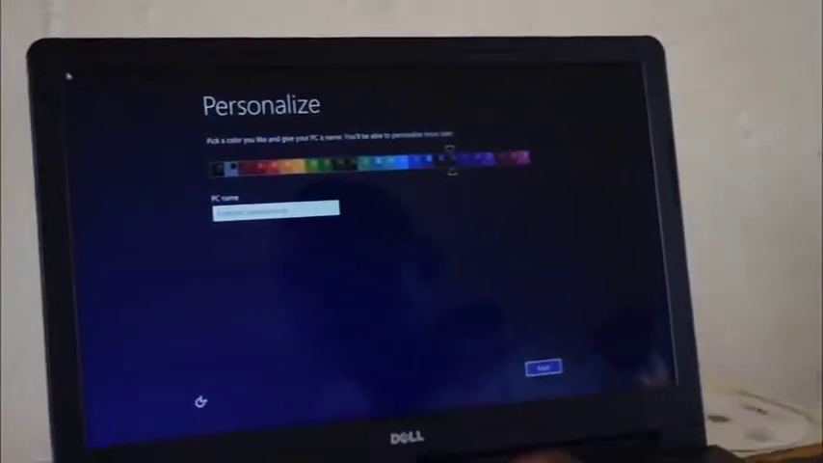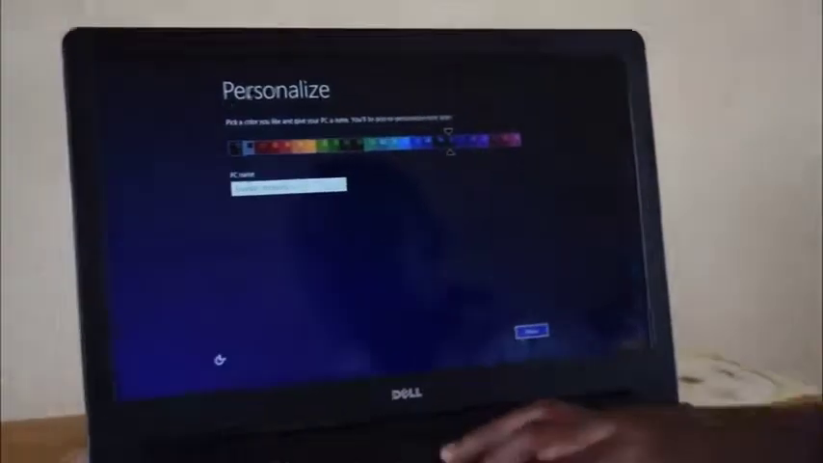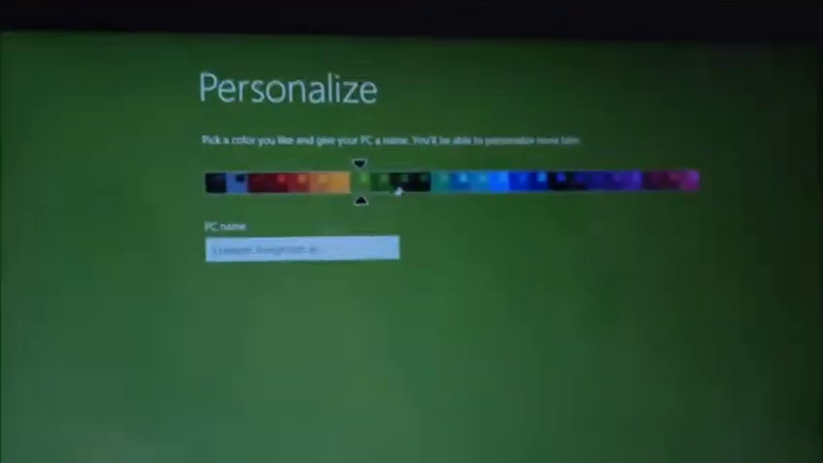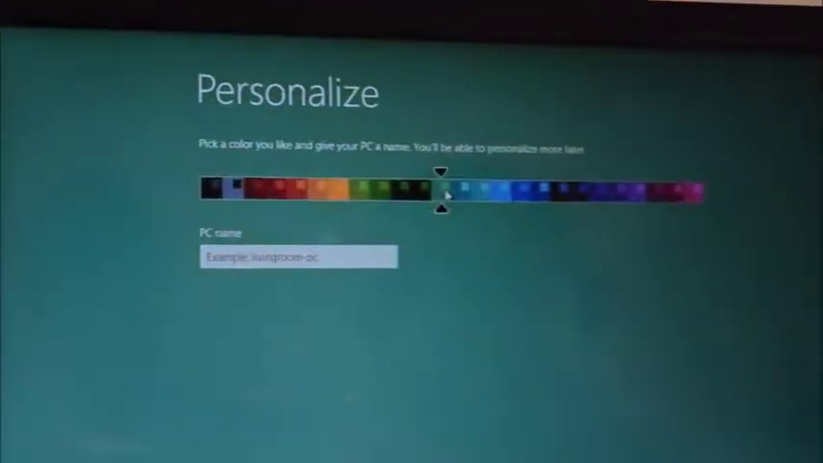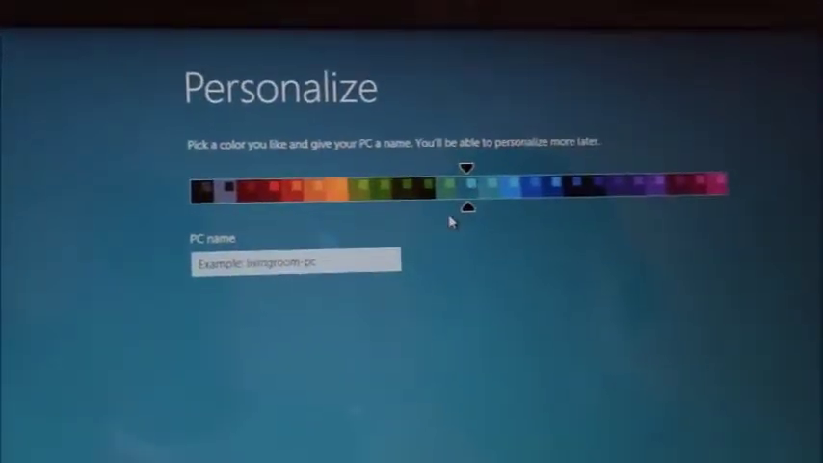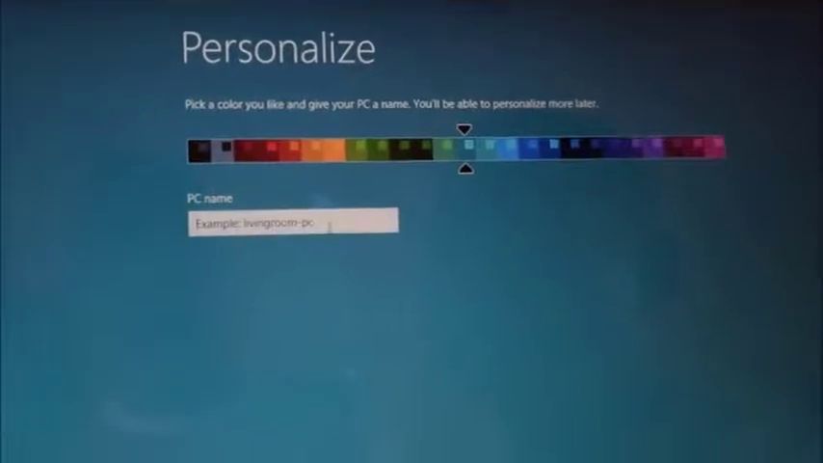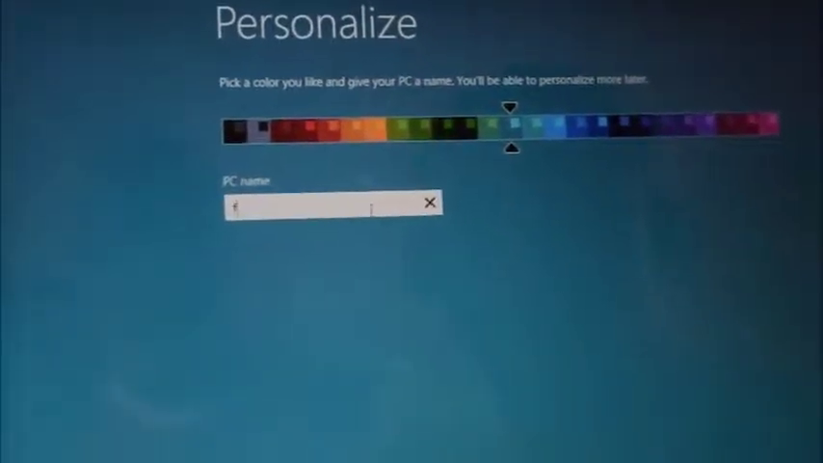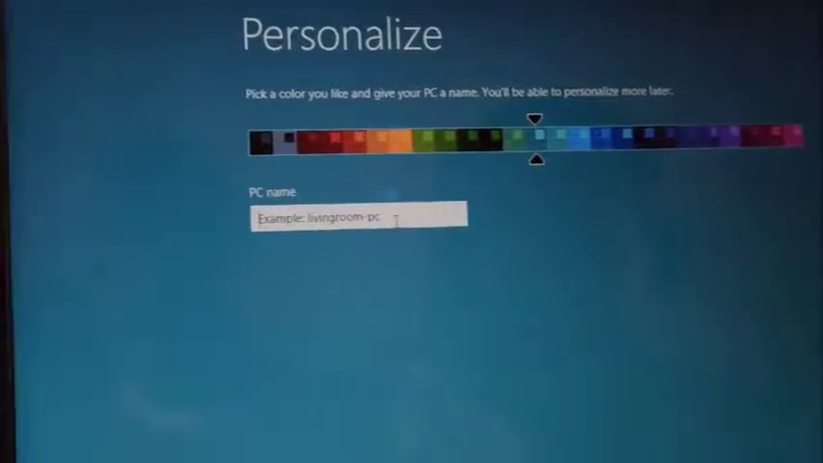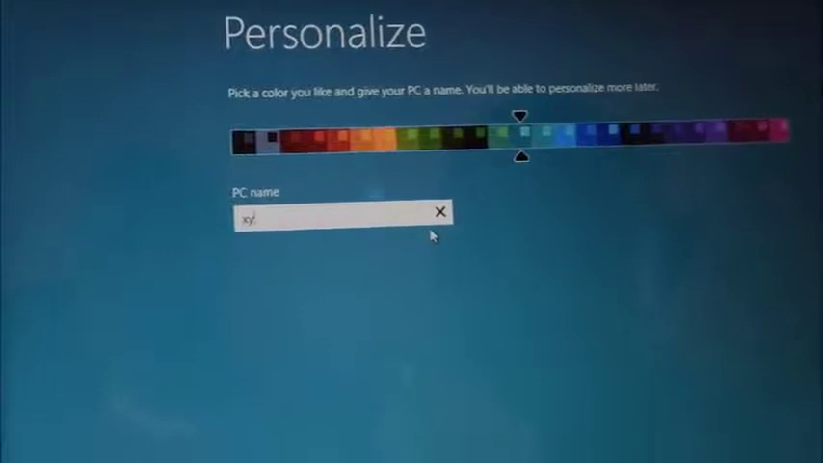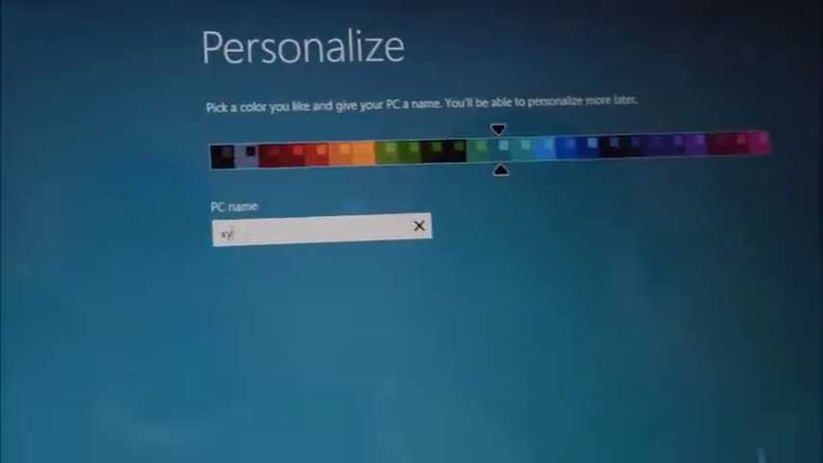Finally, it takes us to where we can personalize our settings. For example, we can choose the type of color that we want our screen to have. So you can go through the colors. Actually, let me use the blue color. You can use any type of color that you want. So there, we type the PC name. For example, let me call it Frank. Or you can call it, let's say, XY. It depends on what you want to put there.